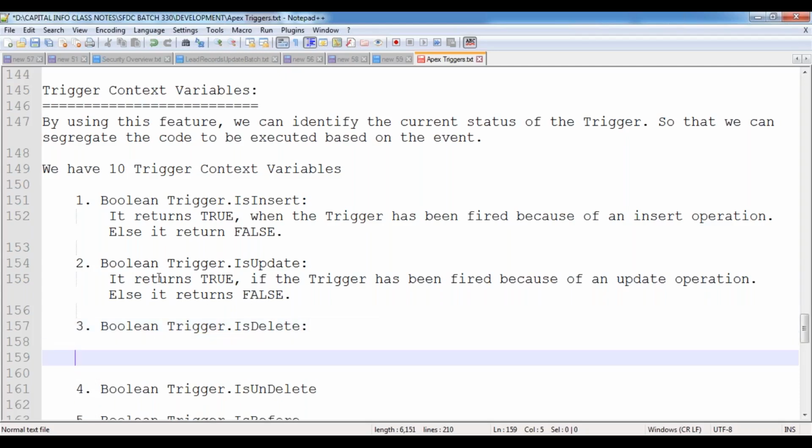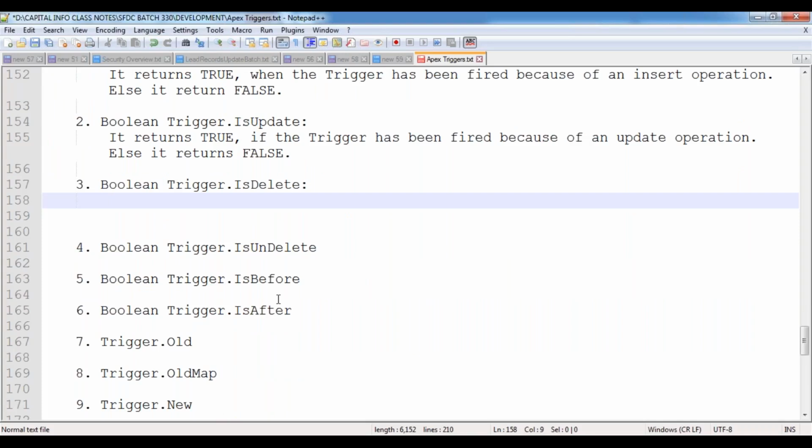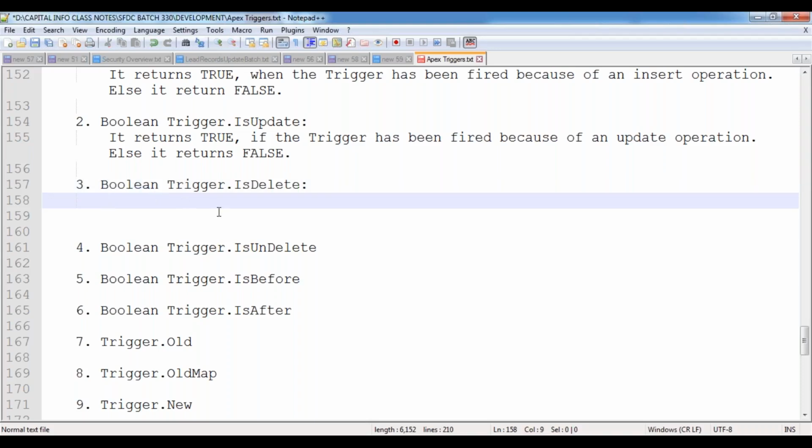Now, the third one, Trigger.isDelete. That means in order to know whether the trigger has been fired because of a delete operation or not. If the trigger has been fired because of a delete operation, this trigger context variable returns the value true, or else it returns false.